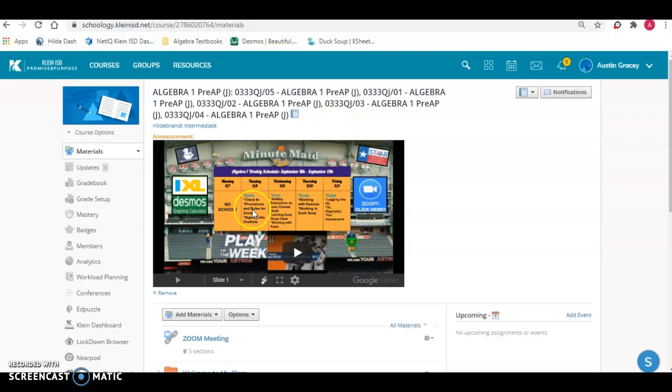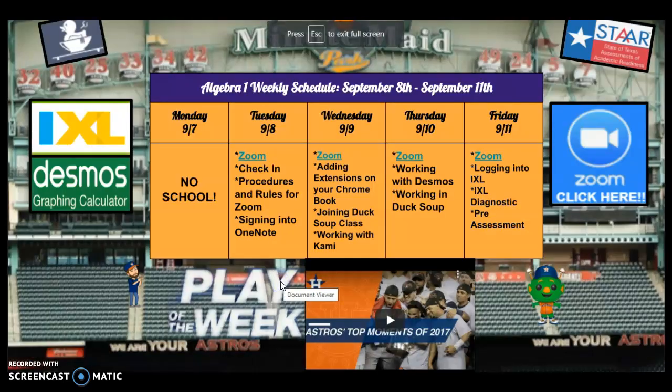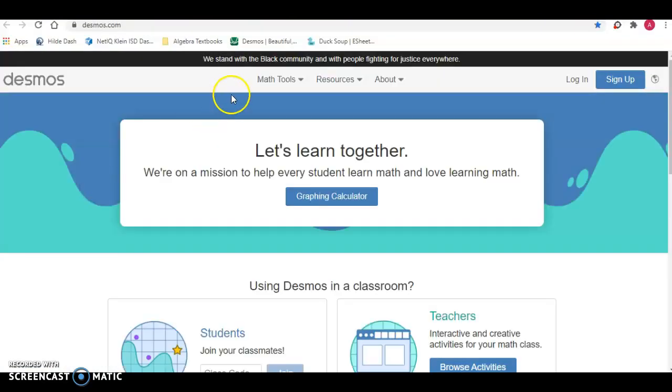Schoology page. So if we're in our update or our weekly agenda, and remember you want to make that a full screen so you can see everything. In our agenda, the Desmos link is right over here to the left. It says Desmos Graphing Calculator. If you click on that link, it'll take you right to the website.